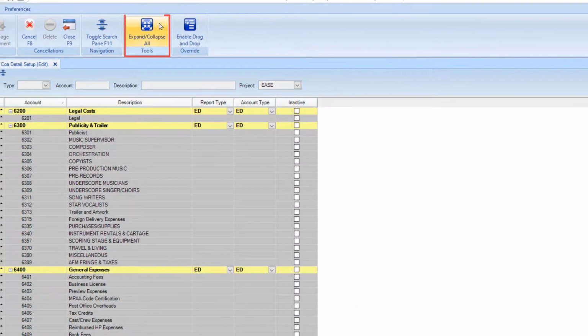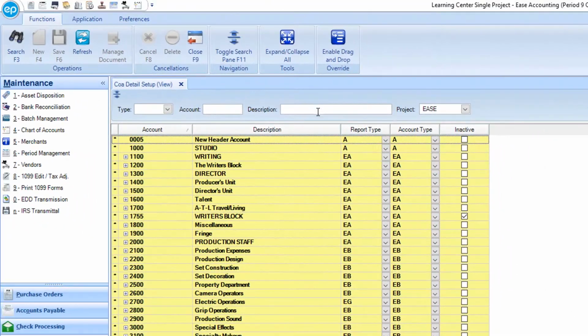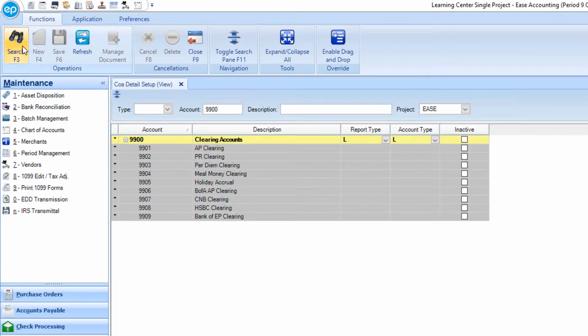You can expand or collapse the lines in the chart of accounts by clicking the Expand Collapse tool in the ribbon. Expanding the view will display the detail accounts underneath each header account. When searching for a specific account, in the Account field, enter the number and hit Search or F3. The header account, along with the detail accounts, will show.